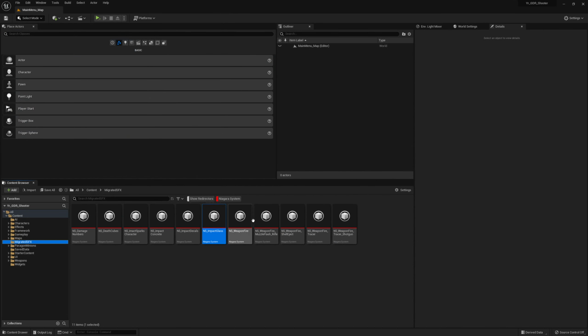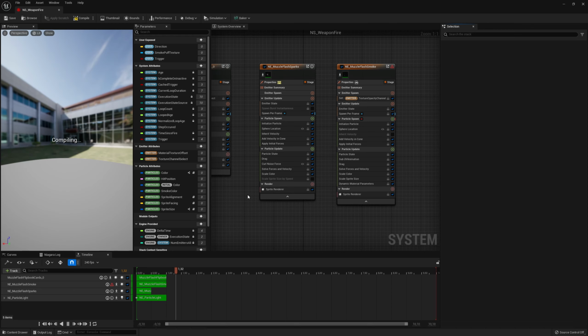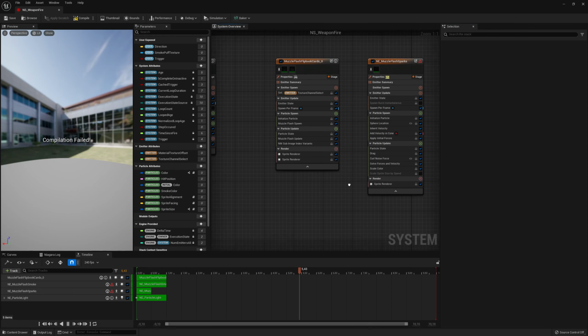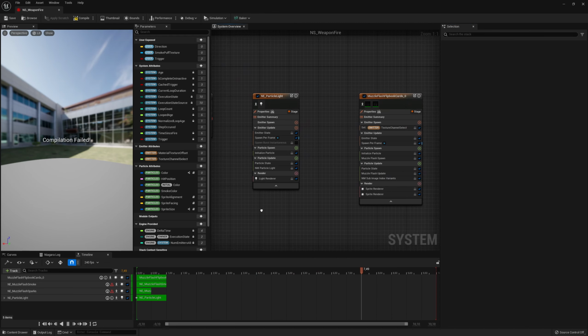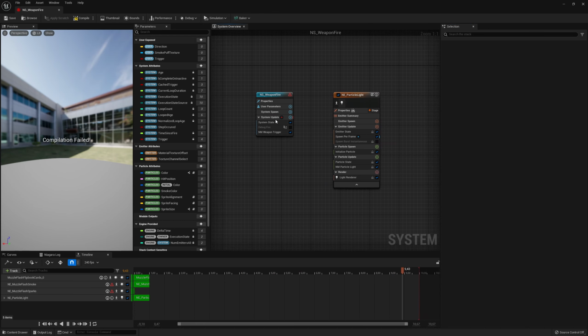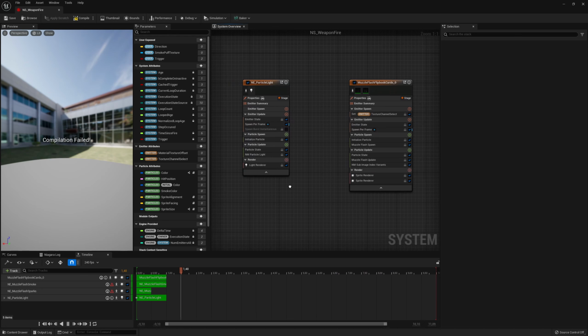Now we're on to the WeaponFire FX. So this is the MuzzleFlash. And here we have an issue. So let's see. Let's start all the way to the left. So again, we have the system state. We're going to ignore that for now.